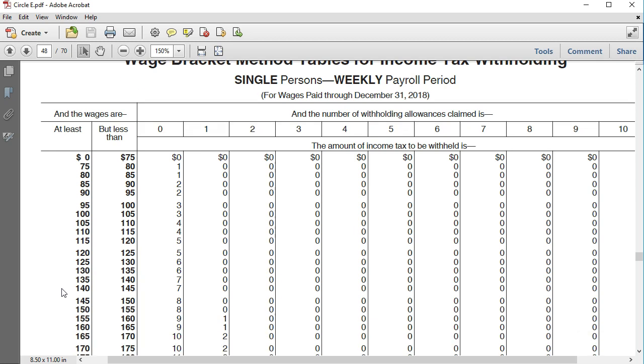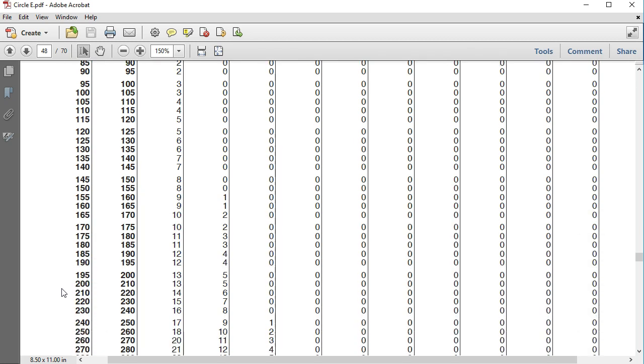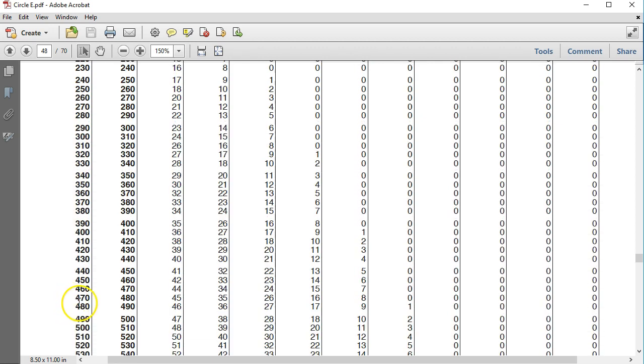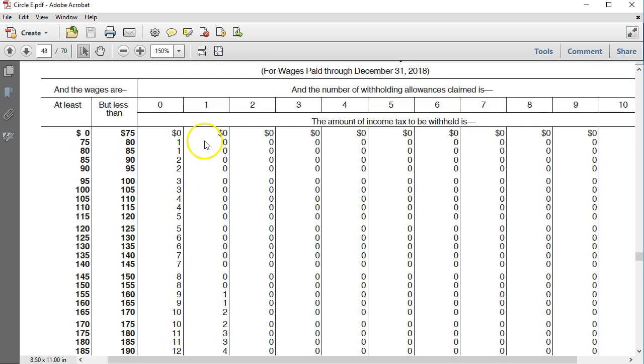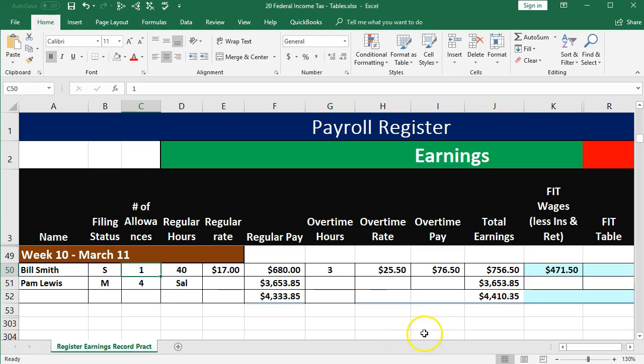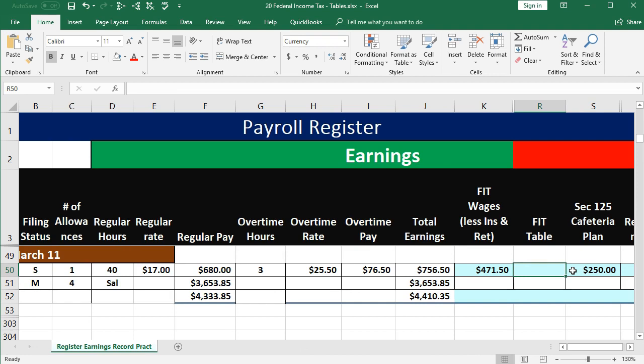We're looking for $471. So if we scroll down, looking for 471. So here's 470 to 480. Now this is the 0 column. We're looking for one allowance. So I believe it's this 35 we're looking for. This 35, because that's in the 1 column and it's in between this range. So we'll go back to our Excel sheet then. We're going to say 35 is here, and that'll be the withholding.